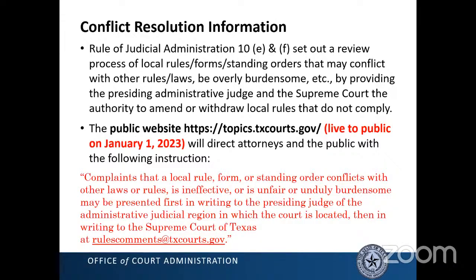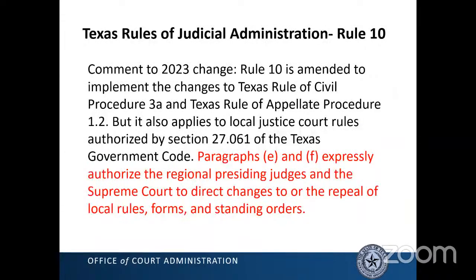Next is a slide of the actual website. If you can go to the next slide. I'm sorry, I missed that slide. Paragraphs E and F expressly authorize the regional presiding judge and the Supreme Court to direct changes to or the repeal of local rules, forms, and standing orders.